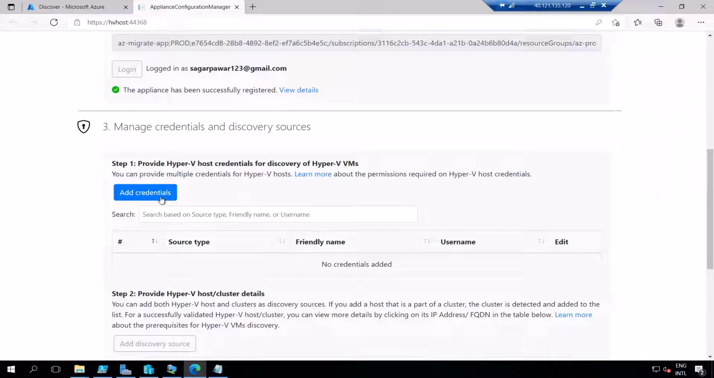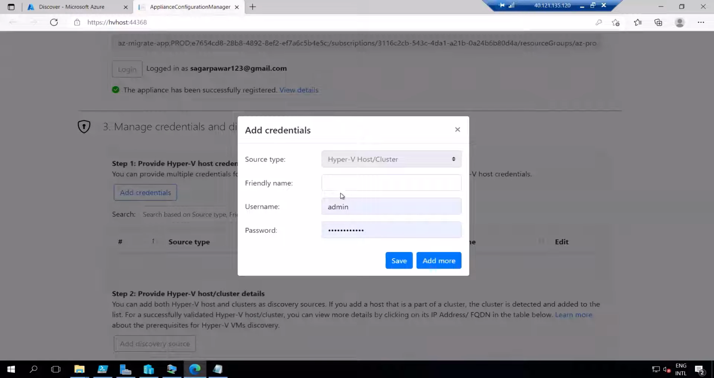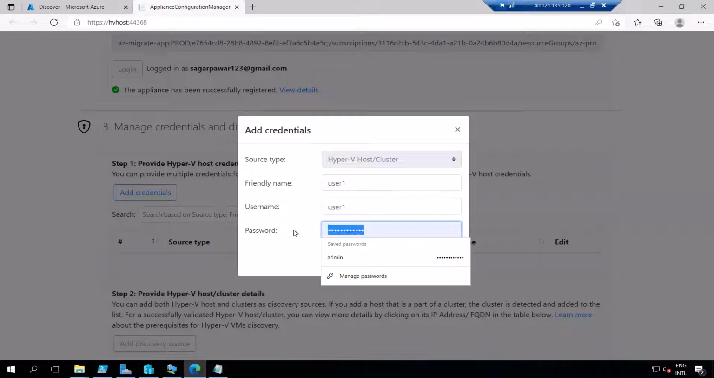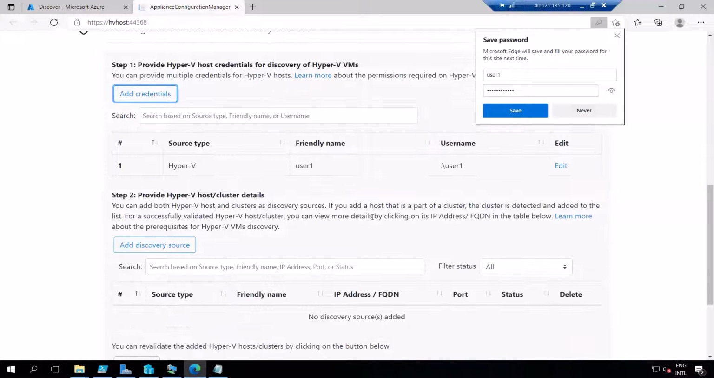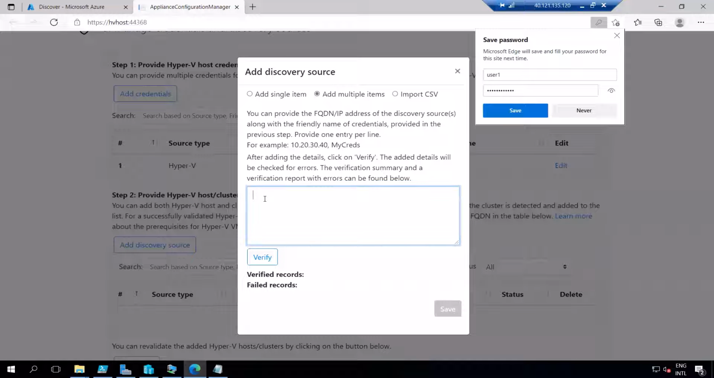This credential will do the discovery for me. Let me put the credential name, user one. I will create one user for now. Let me move ahead. The next step is to add discovery source, so I put add discovery source.